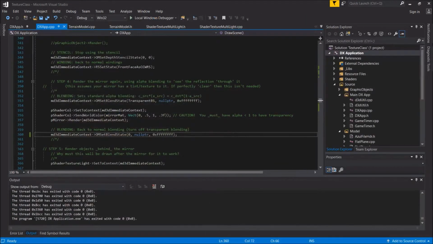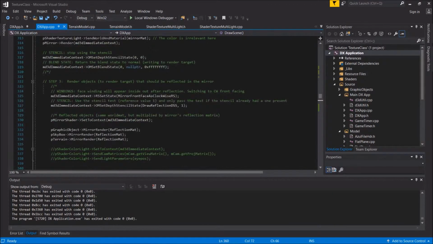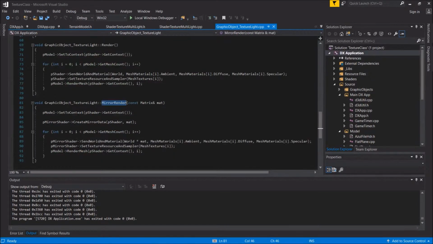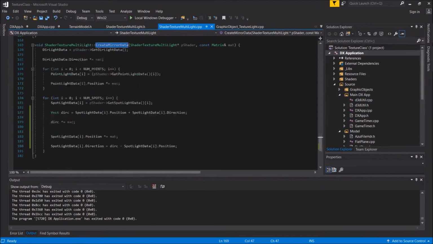Okay, so that's all of that stuff. If we go ahead and look at how all this is done, so if we look at the step 3 where you render the reflected objects, I have a special mirror render which takes in the reflection objects and basically renders it again, multiplying the given mirror matrix with this, and it also creates a mirror shader using the current shader. So that takes all of the lights and basically reflects them across the mirror into the reflected scene.